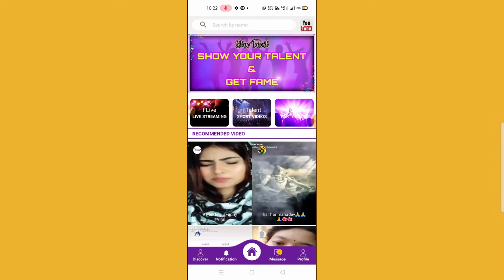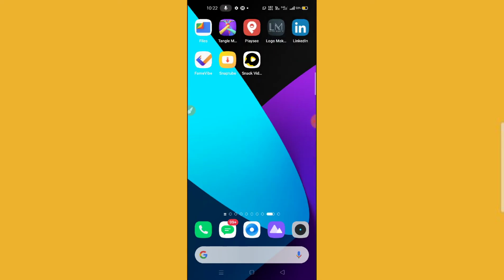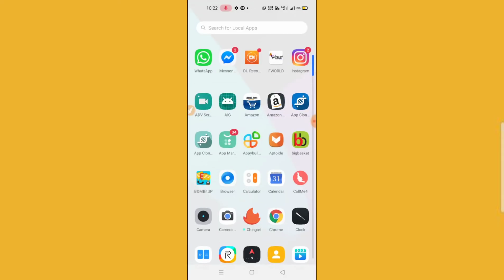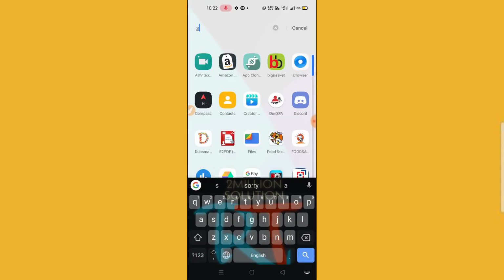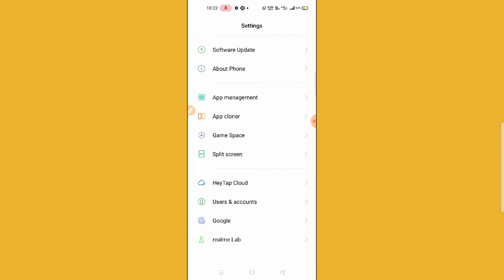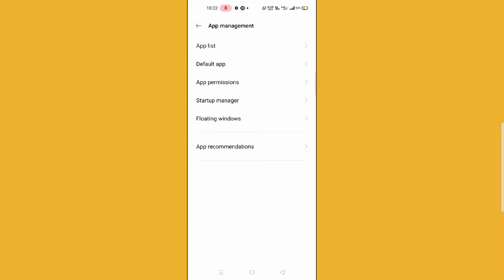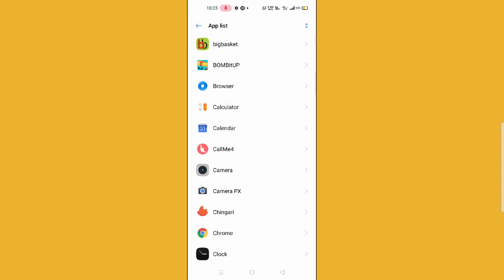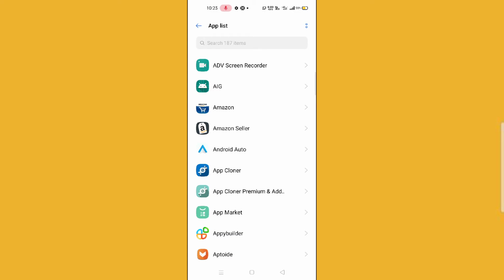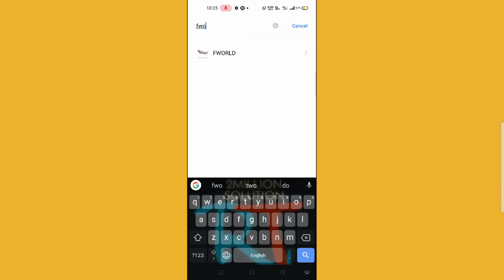So if you do this and these things don't work, then what you can do next is go to your phone system settings. In your phone settings, you have to scroll down, and there you will find an option called app management or install apps. So guys, simply click on app management and go to your app list. These apps that you see here are your installed apps. So you can just search for Fworld. So here it is.